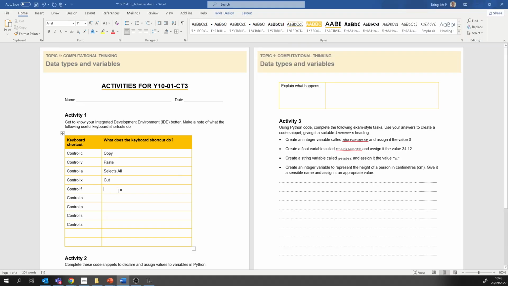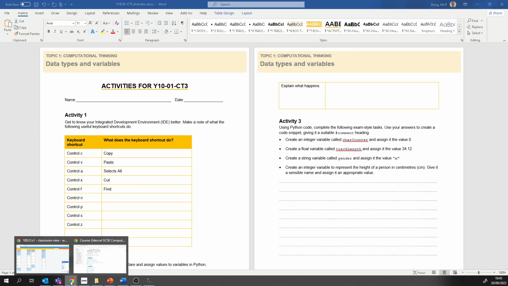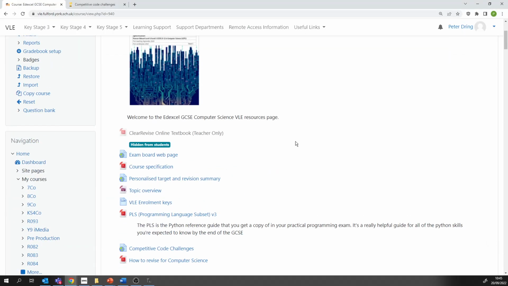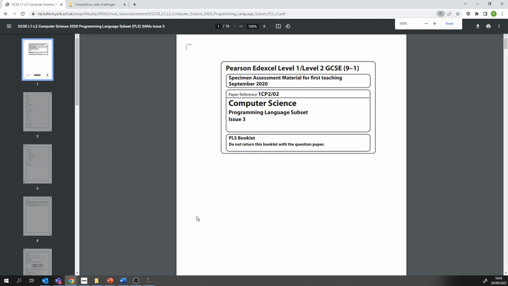Seen a couple of gaps for Control F. It's find, and it works for most programs. So I would strongly recommend, if you haven't already, that you just pause for a moment and find, at the top of the VLE, the PLS, Programming Language Subset. This is what you get a digital copy of and a printed copy of in your exam.